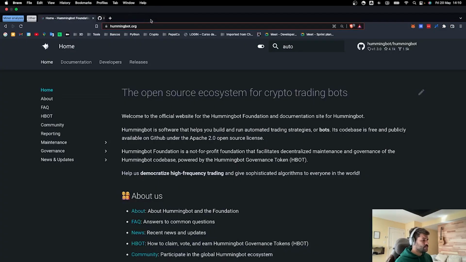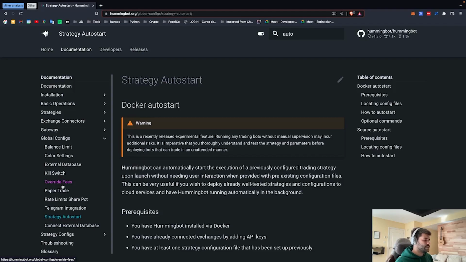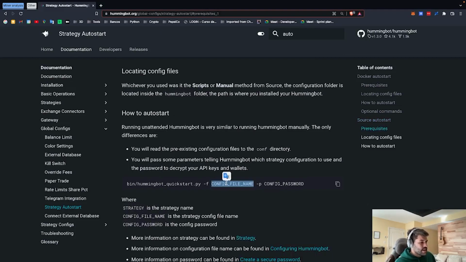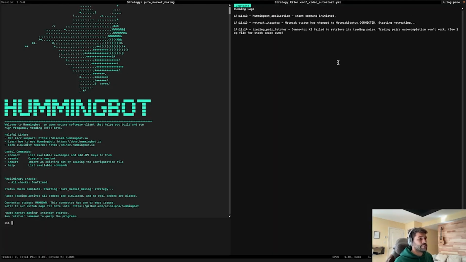We could close GitHub. Now here, the documentation, global configs, and you will see here strategy auto start. At the right, we have the table of contents, and we are going to use source auto start for now. And it's easy as putting the config file name here and the config password that you choose. In this case, the password that we choose is video, and the config file name is conf_video_auto_start.yaml. So if we run this, the client has to start and the strategy will start.